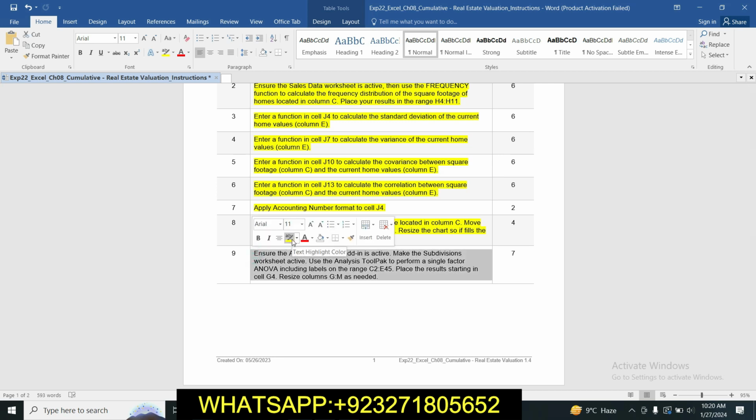Now move to the next step, that is step number 9. Step number 9 is about ensuring the Analysis ToolPak add-in is active. Make the Subdivisions worksheet active. Use the Analysis ToolPak to perform a single factor ANOVA including labels on the range C2 to E45. Place the results starting in cell G4. Resize the columns as needed.